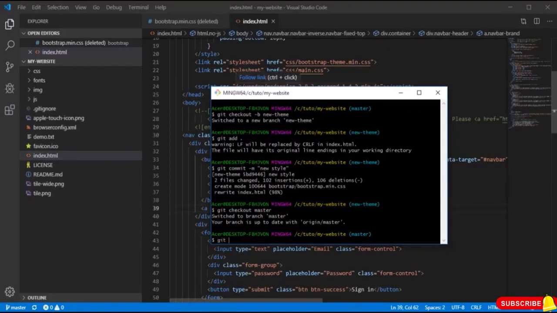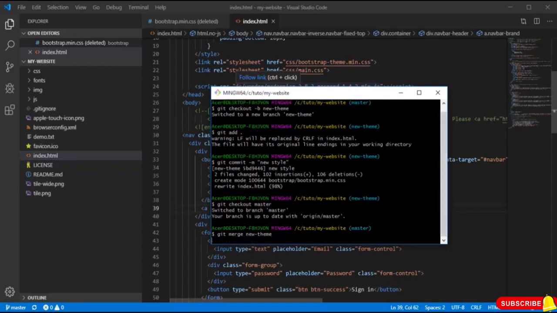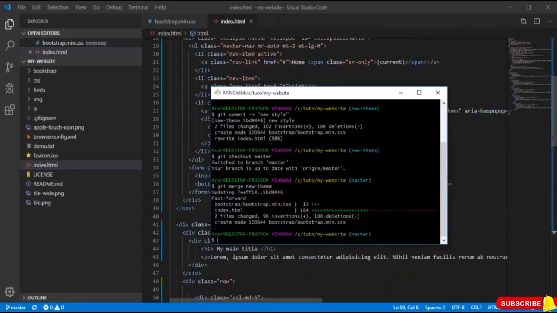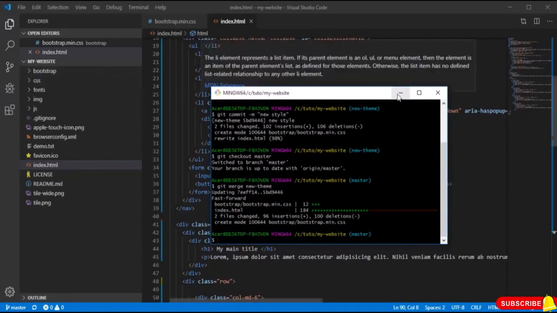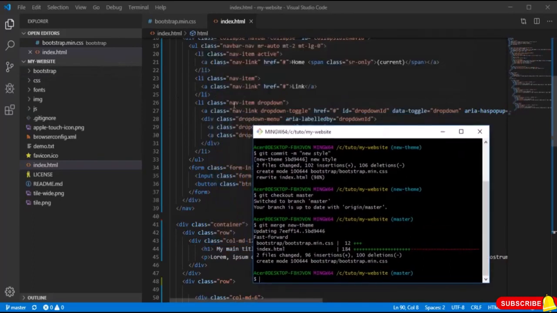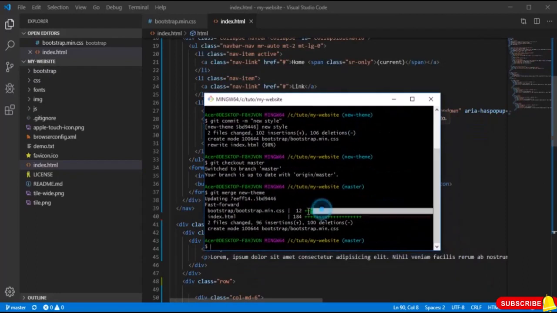So git merge new theme, let's hit enter, and as we see here, the new folder of bootstrap appears, also with the new modification or the new style of the website. And here, as I said, always plus means that something new is added, and the minus means that something is deleted.